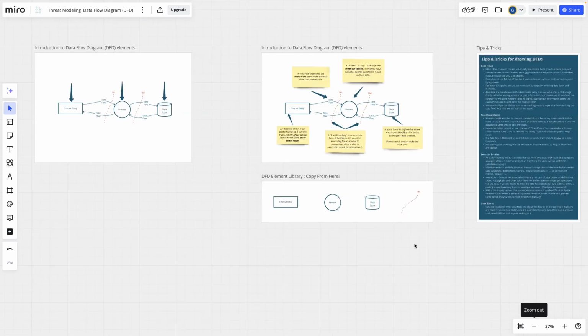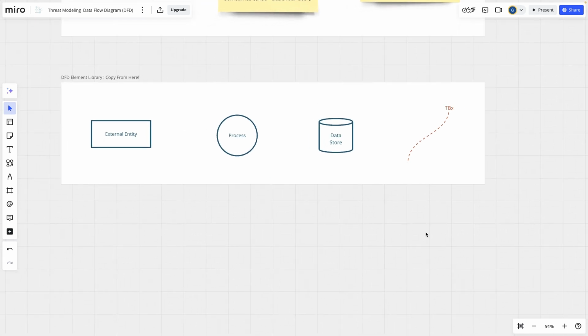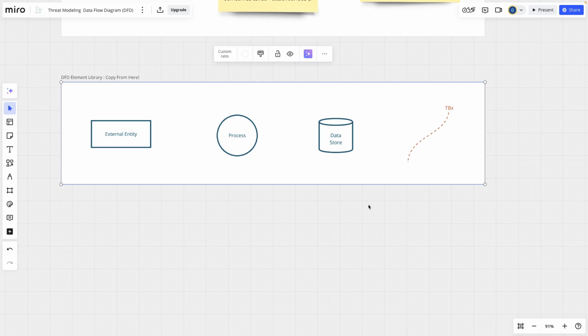So I'm going to zoom in a little bit to show you the library that we've made for you. So here in this view over here, you'll find all of the different elements as copyable objects. So you can copy any of these elements to the canvas below to start drawing your data flow diagram.